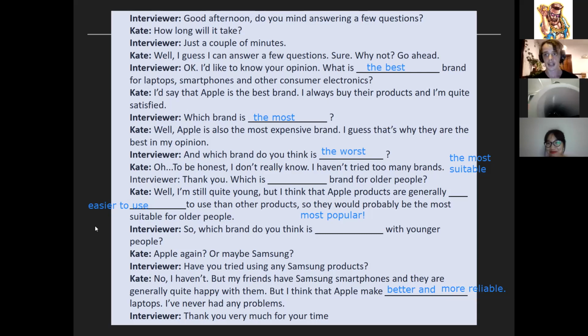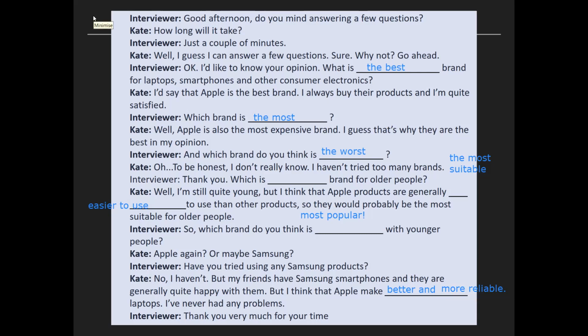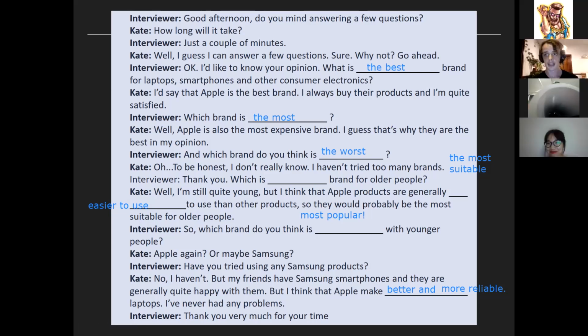More reliable. It is linking. More reliable. So those two sounds, those R sounds, go together and we go more reliable. More reliable. Good.